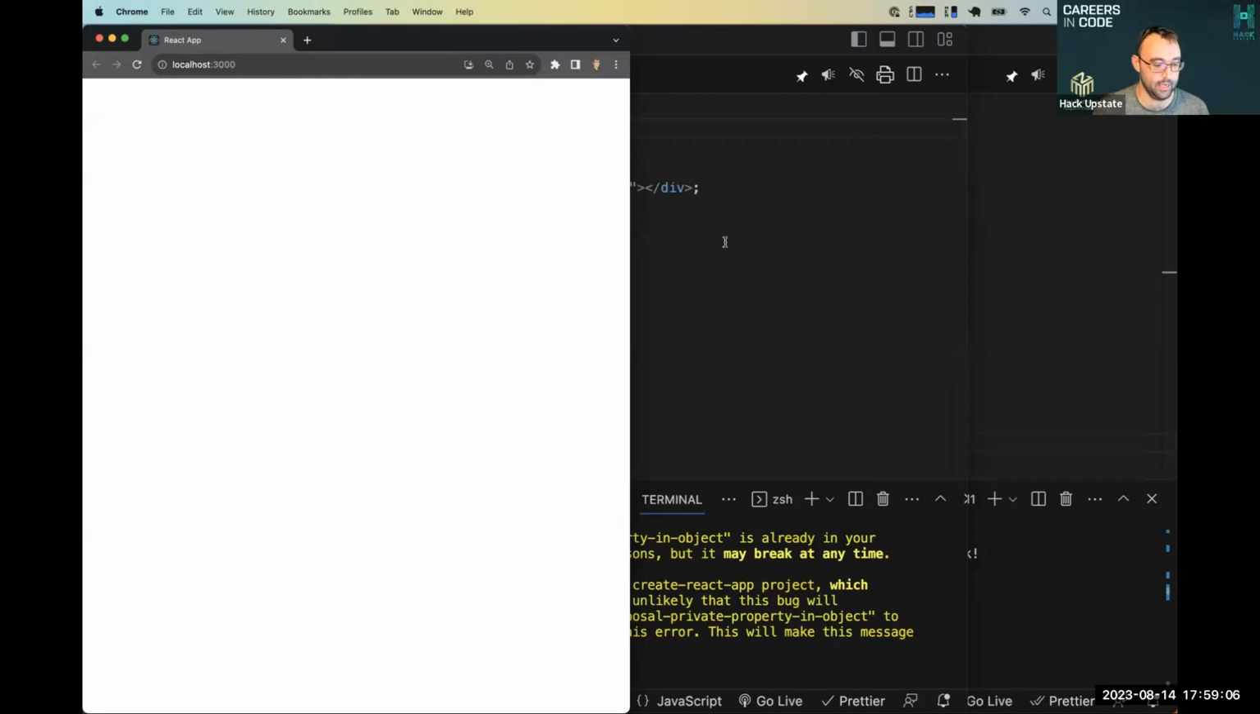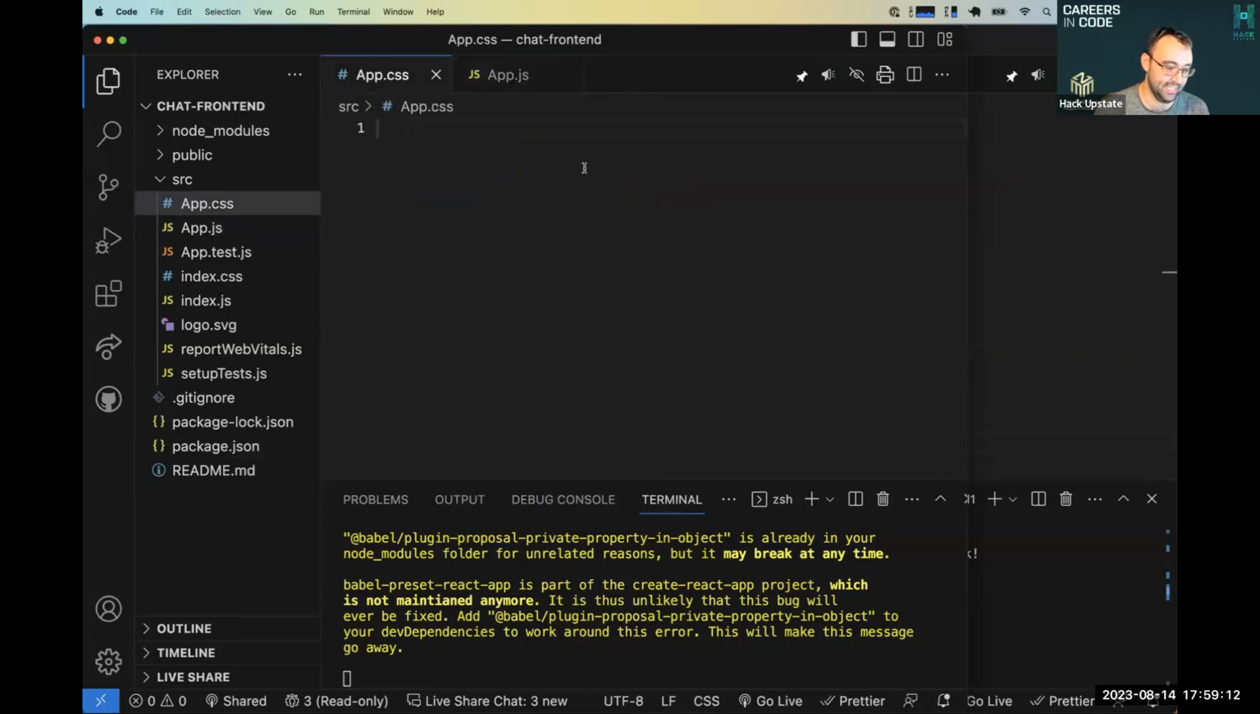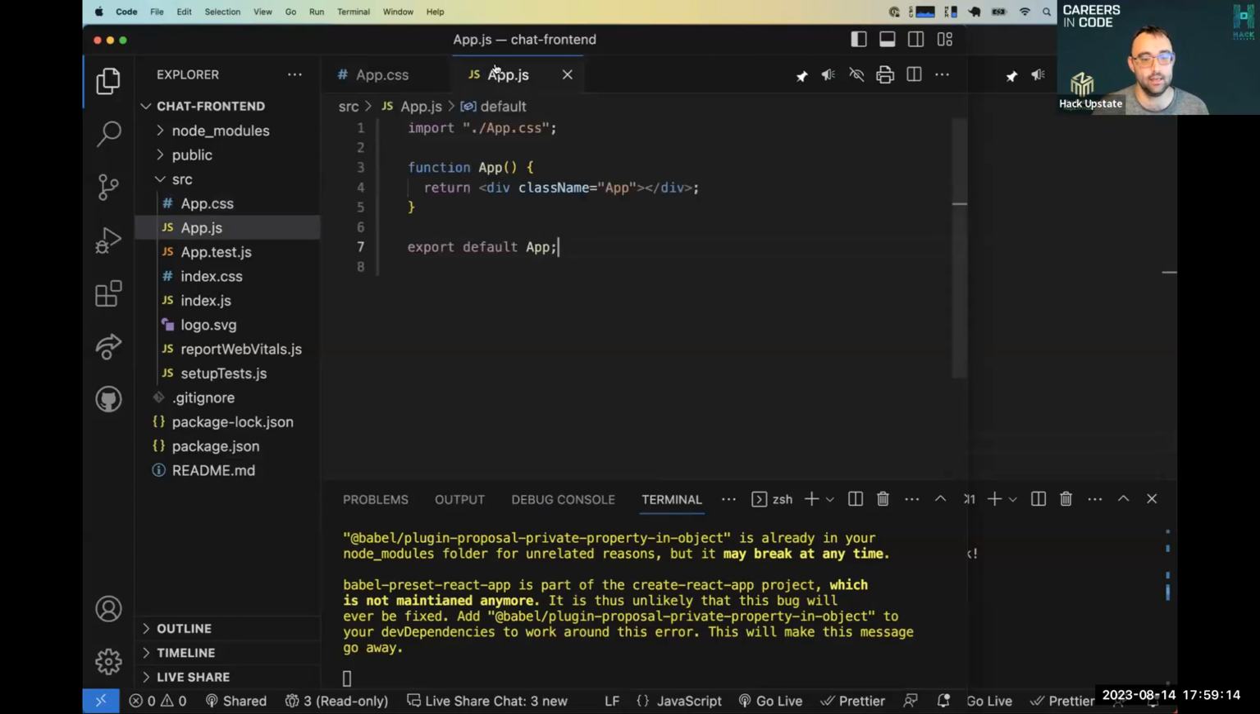Give everyone a minute to catch up on that. Open the folder, app.js, delete out the header, delete out the logo, app.css, Command A, delete, open in terminal, npm start.